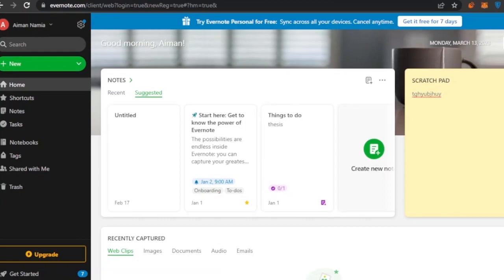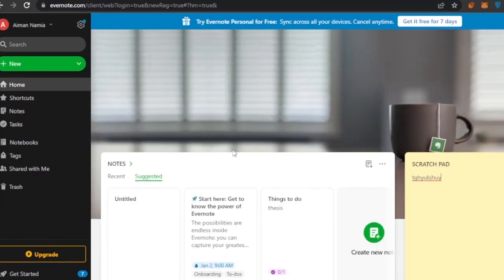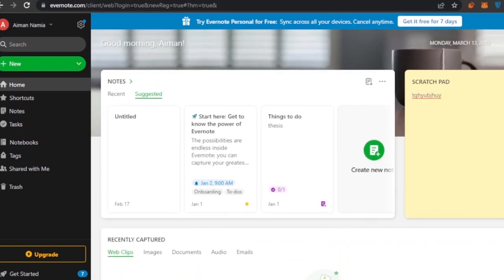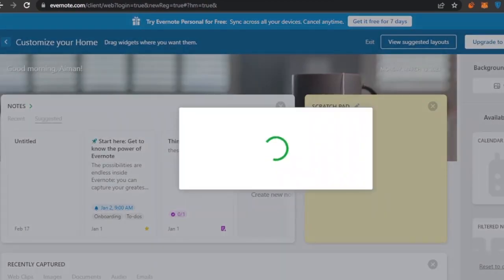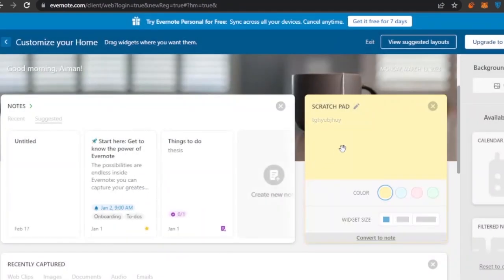Then you have your recently captured, your web clips, your images, your documents, audio, emails. All of this content is going to be here, and here are going to be all of your notes. Now if you want to customize your whole workspace or your dashboard, you can just click on this option and you can customize your dashboard like this. So welcome to your home customization. Get started.